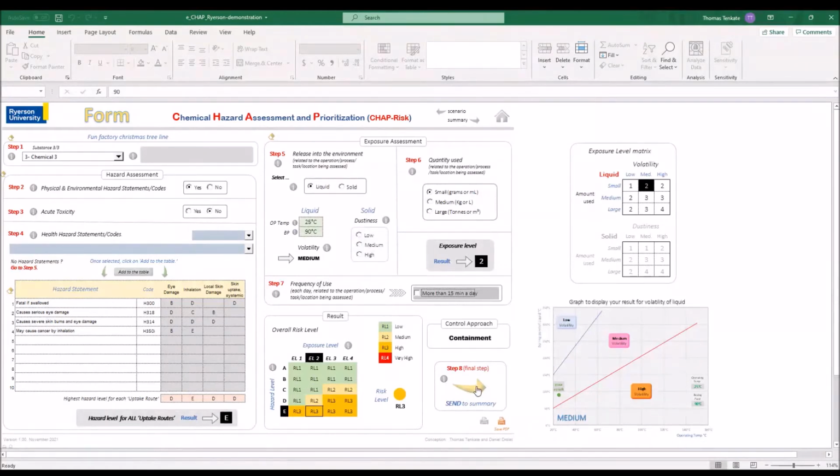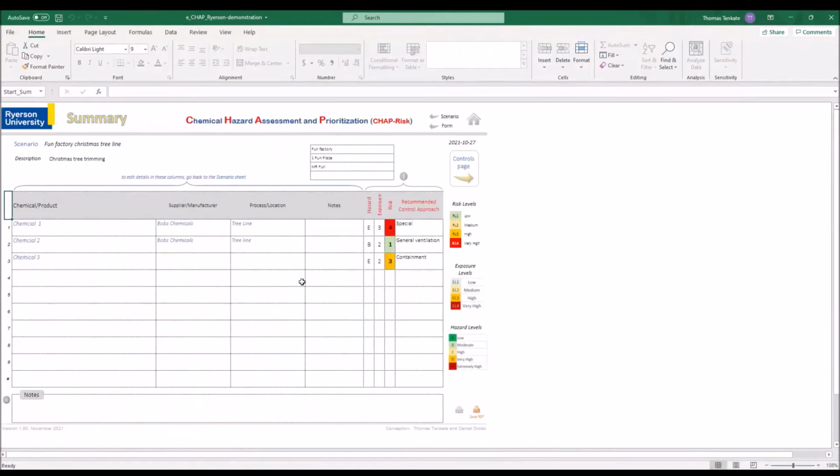Now we've completed our assessment, we can send that to our summary sheet. Fingers crossed. Okay, and our summary sheet then lists the chemicals that we've done the assessment on. I'd previously pre-populated it with 2 chemicals, and now I've added our 3rd chemical. The details here in the first 4 columns come from the information that was put into the scenario sheet, and these last 3 columns come from your assessment, from the form sheet. You can see it's giving you the listing of what the hazard levels are, the exposure levels calculated, what the risk levels are, and the recommended control approaches. And it gives you a qualitative rating for each of those.